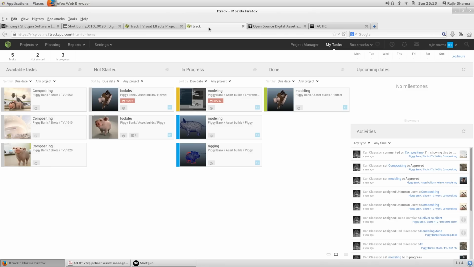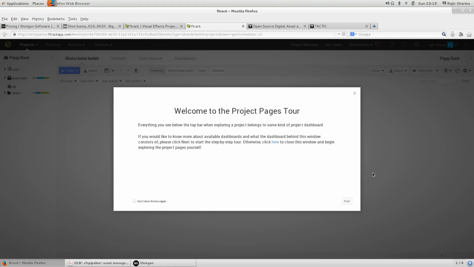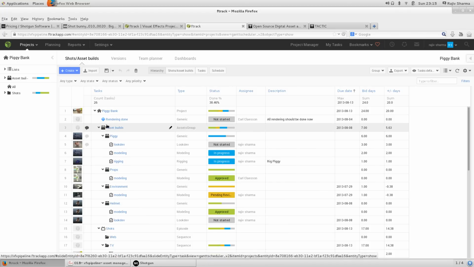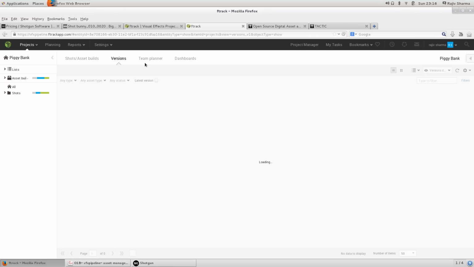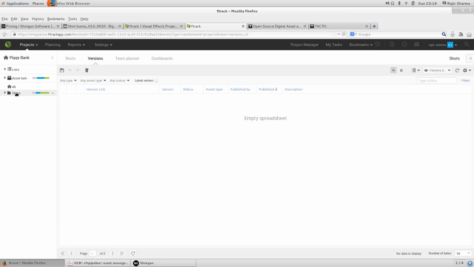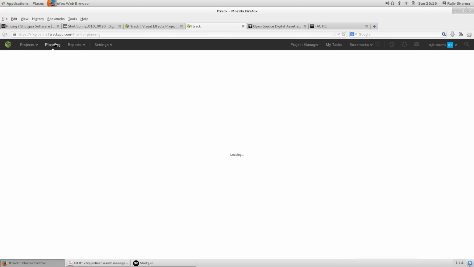I already set it up, and this is my FTrack. Here you can see the project, and if you select a project, you can see the assets, and here's the list of assets, what shot you are working on, versions, project manager, and shots. Inside shots you can select TVs, select a sequence, and it will load the information related to that shot here. So these are production tracking software.